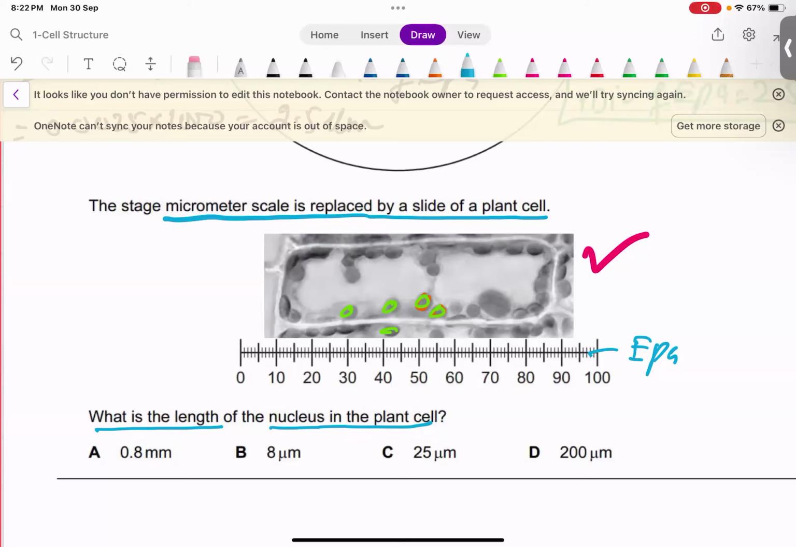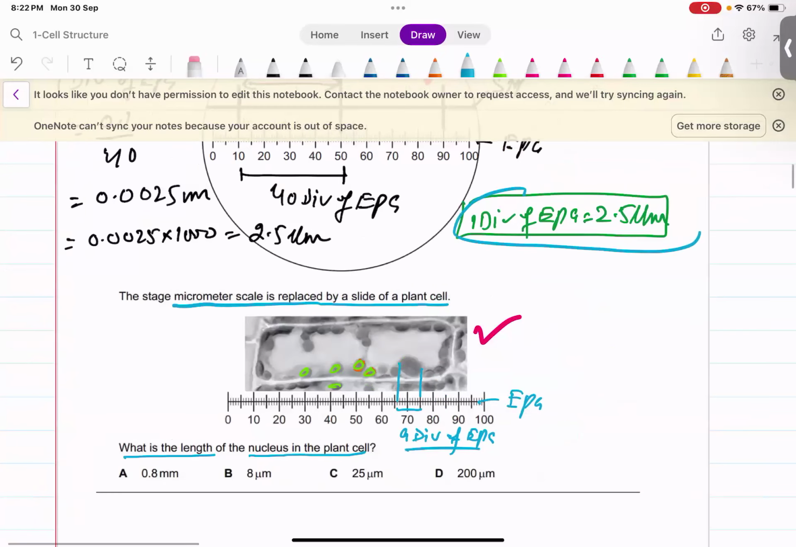Measure the number of divisions of EPG overlapping from one edge to another edge. So from here to here, this makes around 9 divisions of EPG. So from one edge of a nucleus to the other edge of a nucleus, there are 9 divisions of EPG overlapping. We already have calculated the length of one division of EPG.